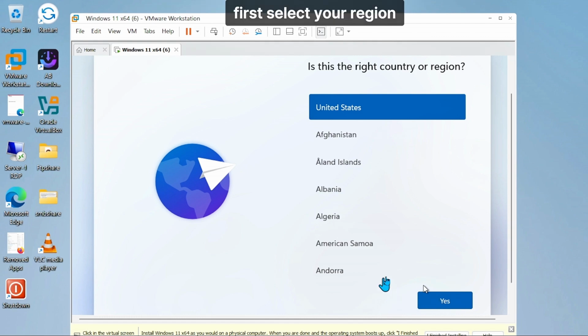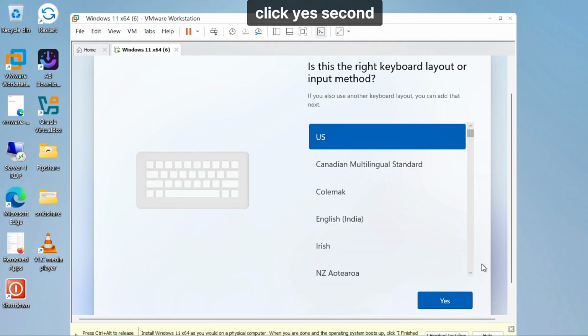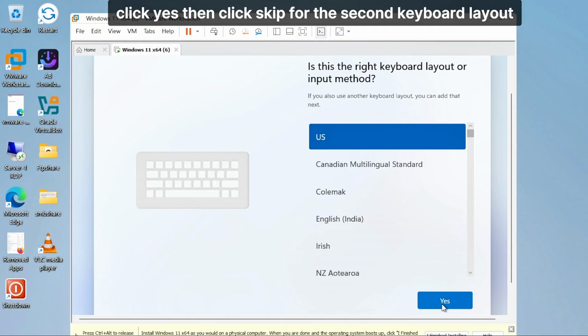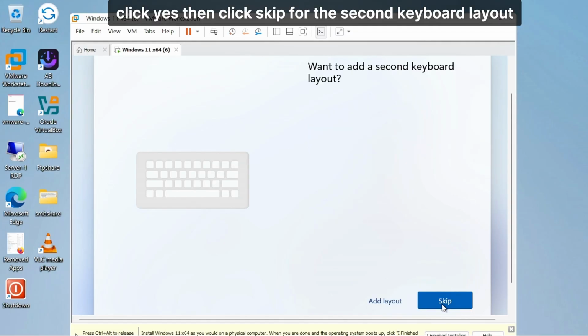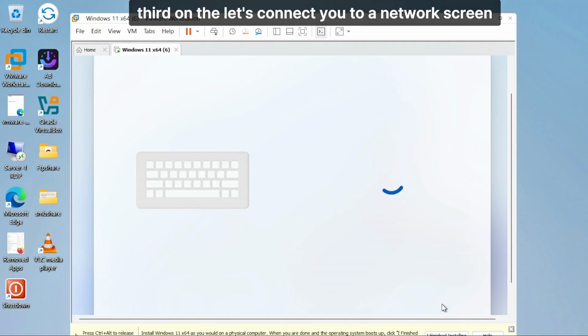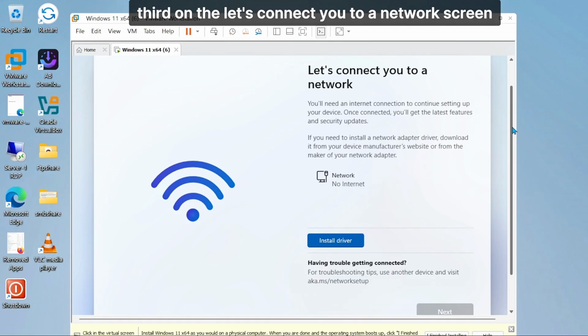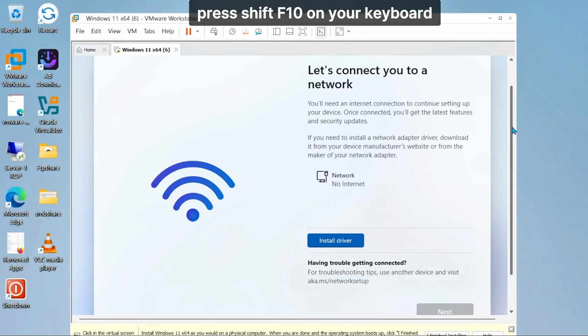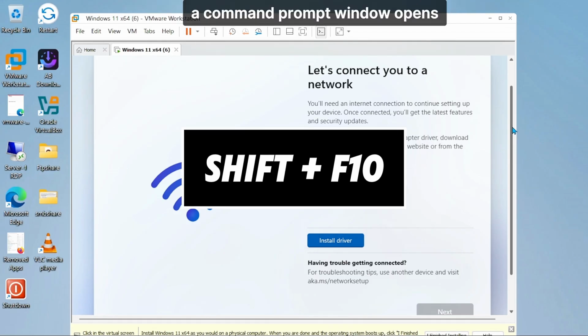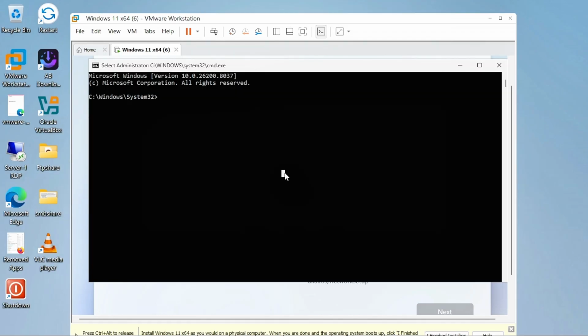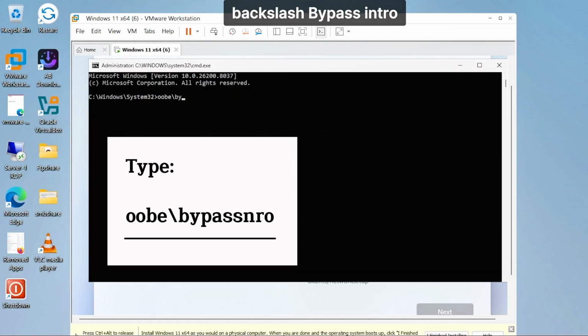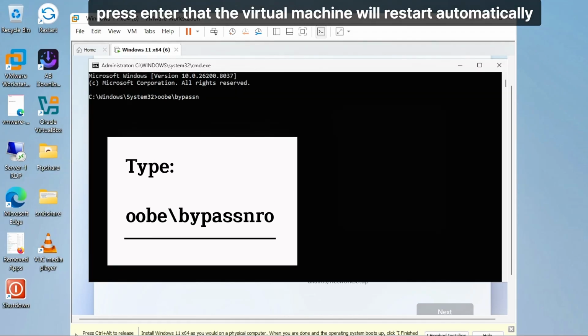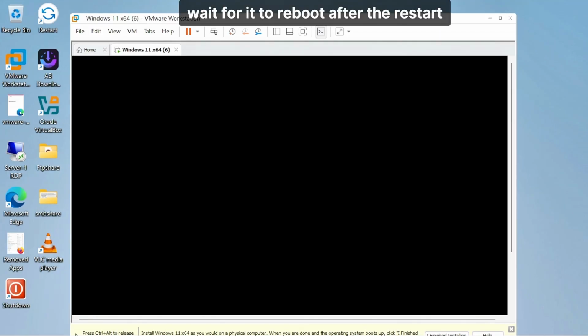First, select your region. Click Yes. Second, select your keyboard layout. Click Yes. Then click Skip for the second keyboard layout. Third, on the Let's connect you to a network screen, press Shift F10 on your keyboard. A command prompt window opens. Type OOBE /bypassnro. Press Enter. The virtual machine will restart automatically. Wait for it to reboot.